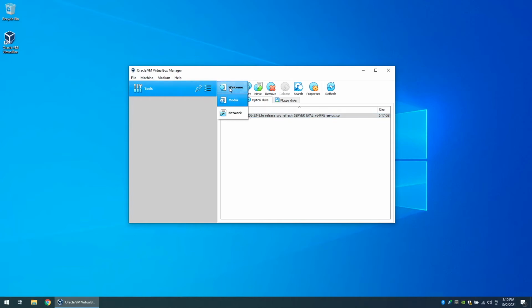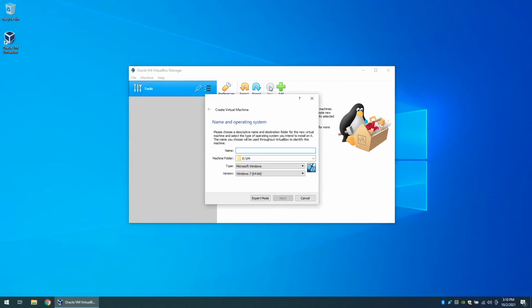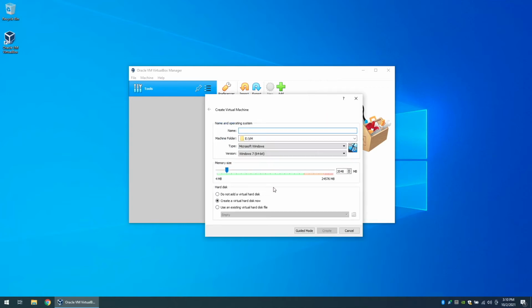So now we'll click on the box, click on Welcome, and we're going to click on New to create a new virtual machine. We'll click on Expert Mode because that reveals a few more options for us. So the virtual machine name, we'll call it W2K22 Test. And you can see that there's a variety of operating systems that we can choose from.